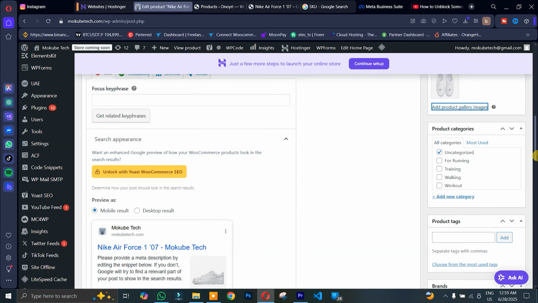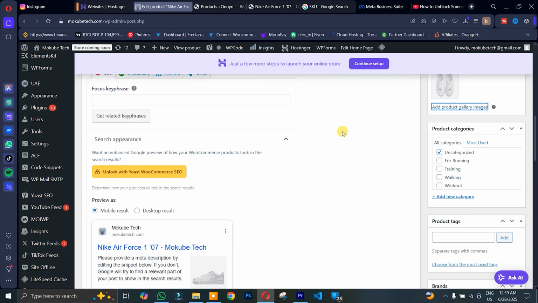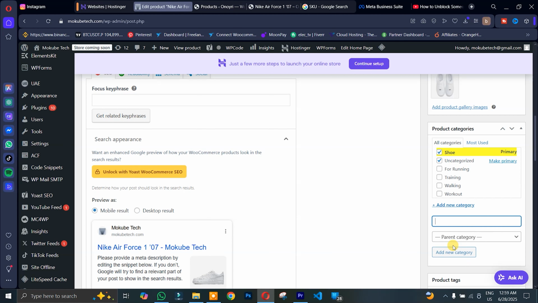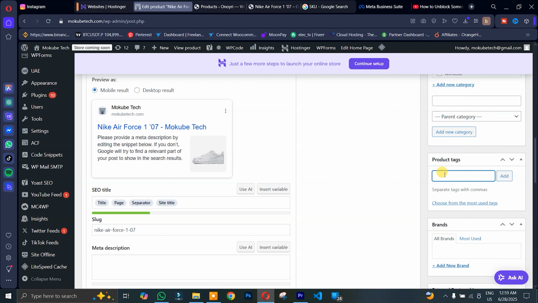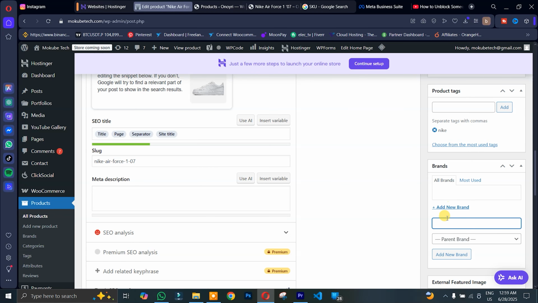the product category. So this is a product category, which is Nike. Product category and the brand. Depending on what you want to put for the product category, you can just put, let's say, shoe. Yeah, add. Okay, now you can add a tag if you want. Let's say Nike. Yeah, okay. Now for the brand, you can add a new brand. So let's say Nike. Then I click add new brand.